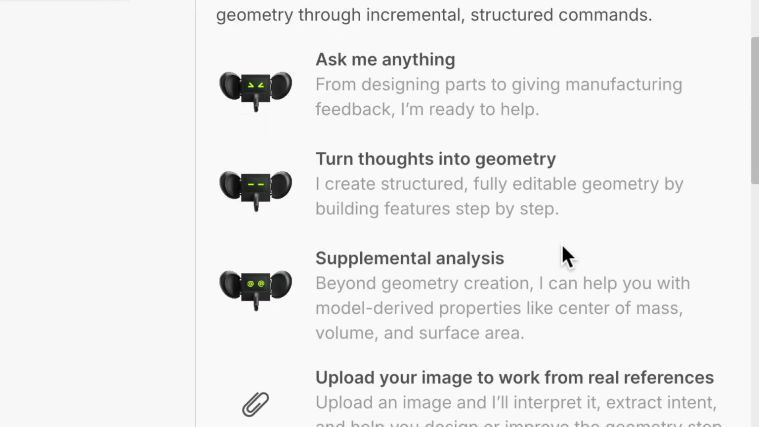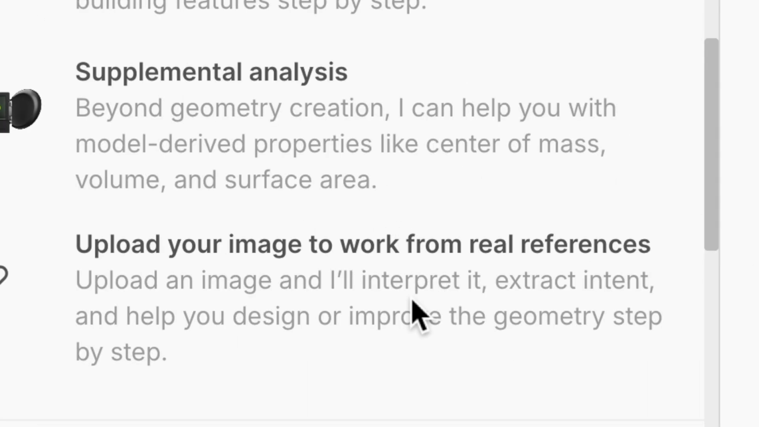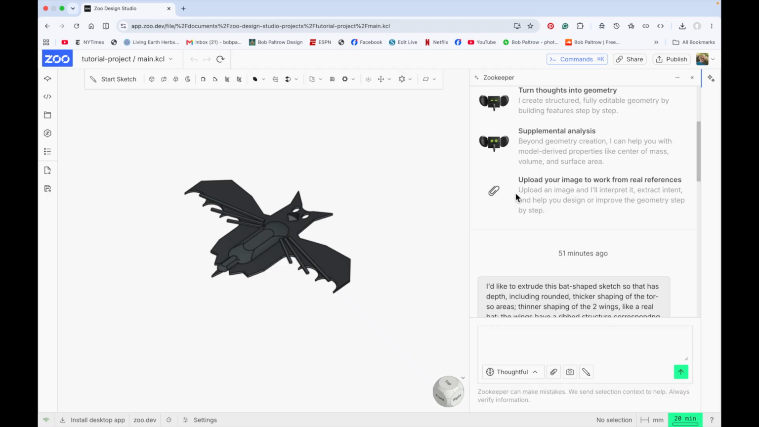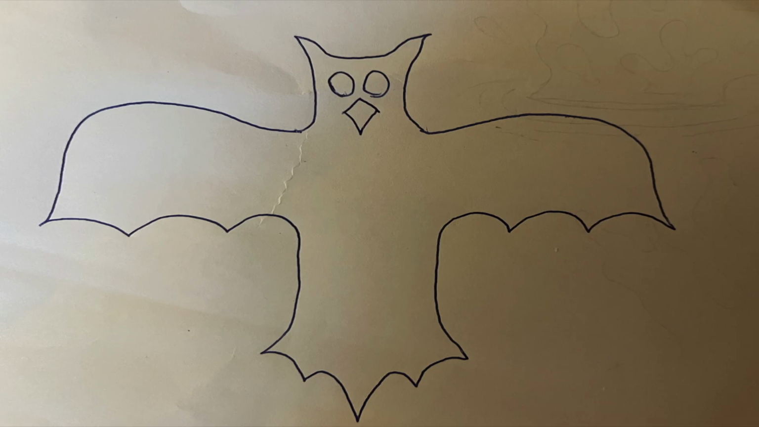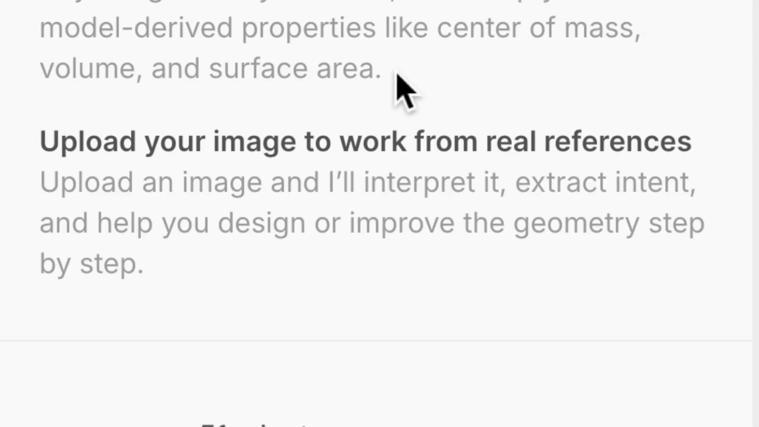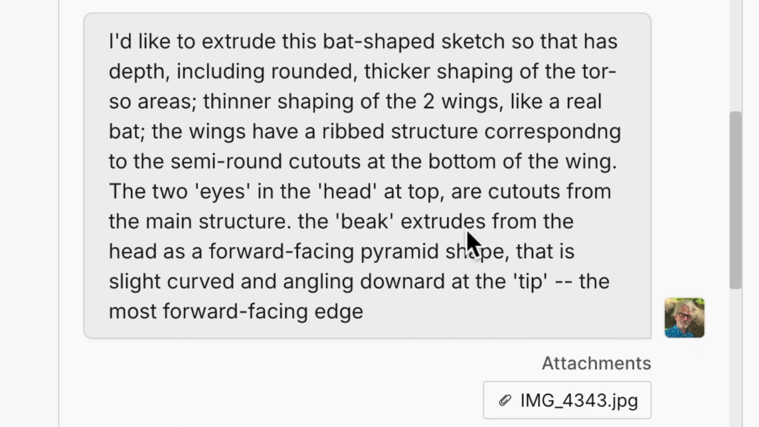Ask me anything. Turn thoughts into geometry. So you can talk into it. It'll take prompts. Upload your image to work from real references. This is what we wanted to do. There it is. Can I attach something? I drew a simple sketch, a parrot bat. It took me 7 seconds maybe to draw it, took the picture, and then I uploaded it. It wants a prompt.